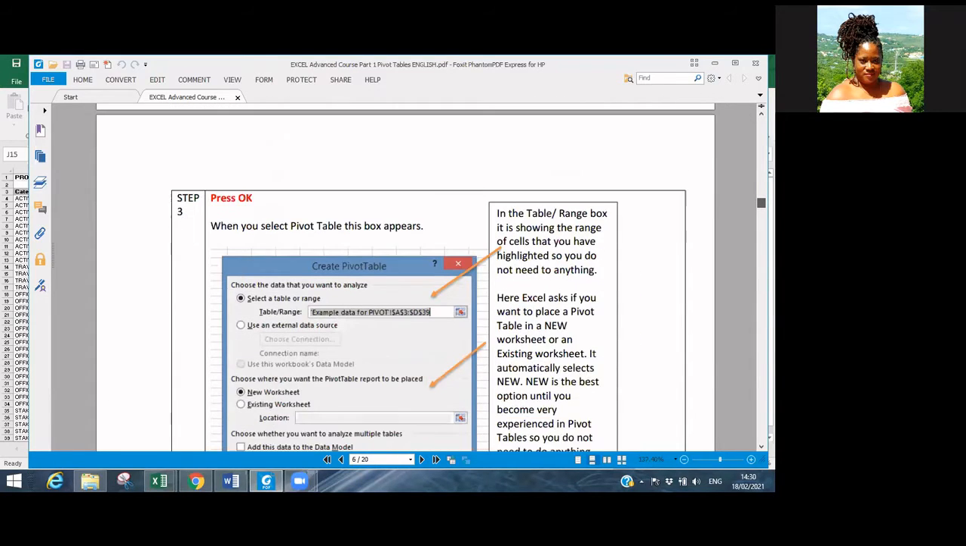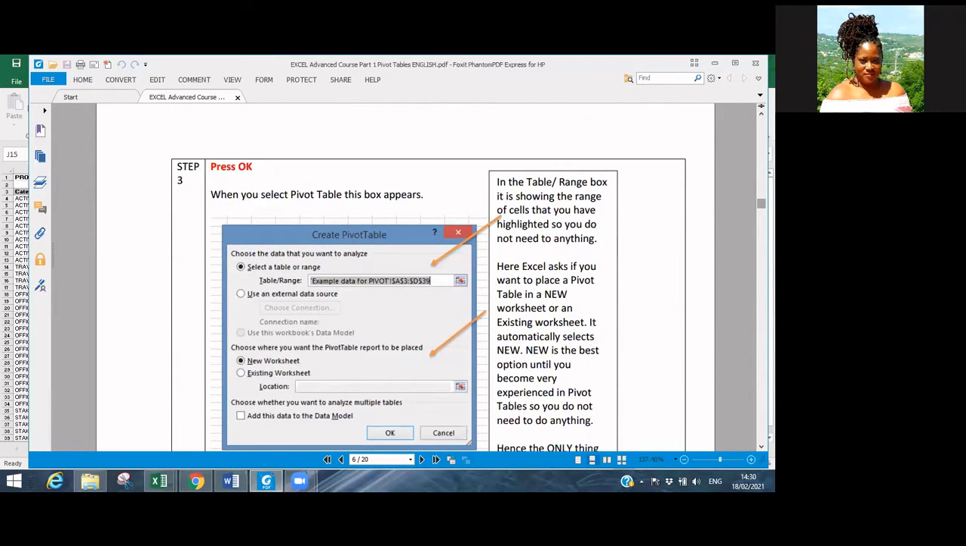Step 3, et l'étape 3 consiste à faire OK. We just press OK. And I'll tell you why. Et nous allons vous dire pourquoi. When we insert a pivot table, lorsqu'on insère un tableau croisé dynamique, create pivot table, cette petite fenêtre apparaît. And we're being asked 2 questions. On nous demande de remplir la plage.